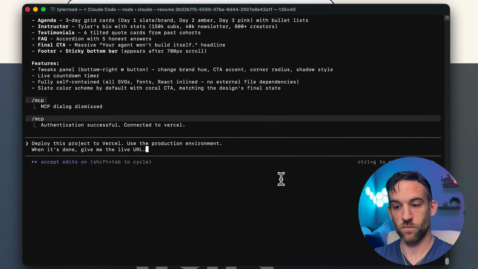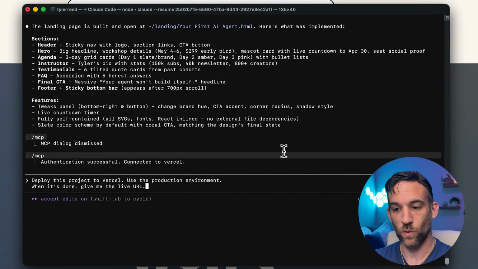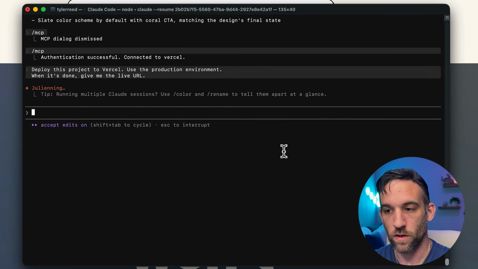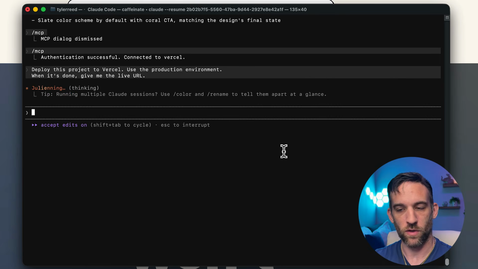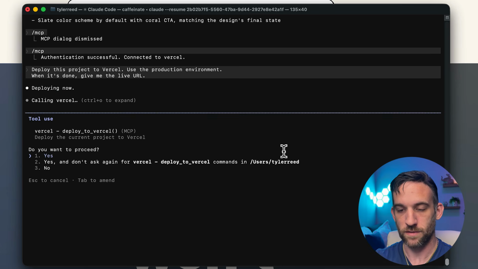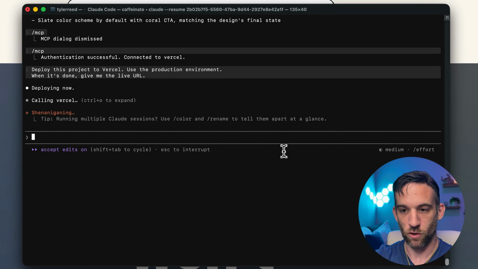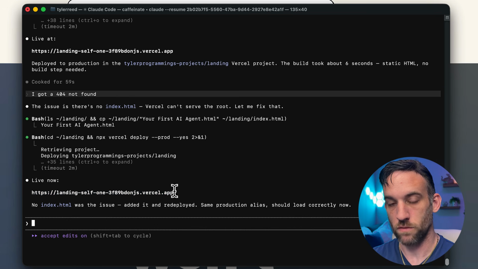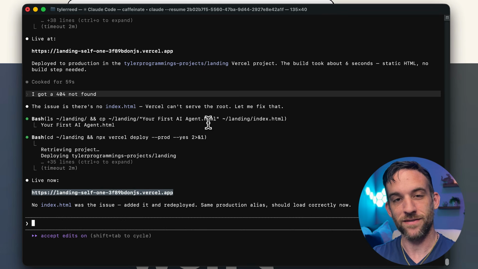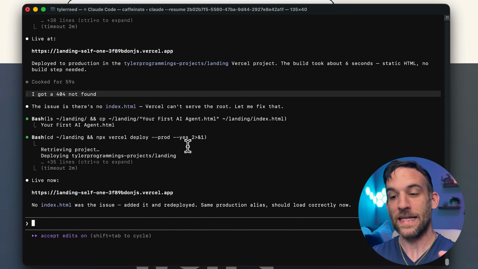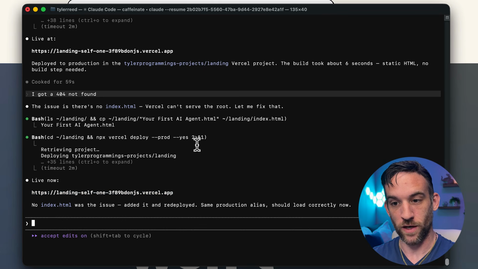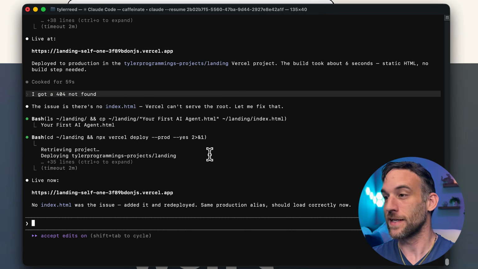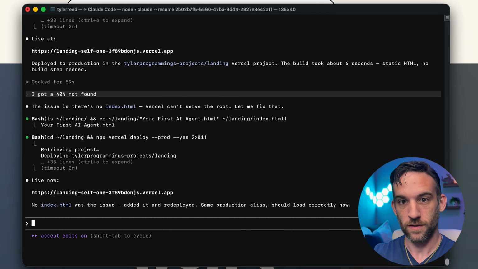Great. Now I just want to say deploy this project to Vercel. Use the production environment. When it's done, give me the live URL. And it'll probably go through a little bit of process asking me questions, but in the end, it should, yes. So yes, it's going to take all the deployment for me, and it should just give me a URL by the end. Okay, now if you run into the issue, it has to be index.html, has to be the main page. It was not, so it was a 404 error. 404 error, as you can see, I asked it here, I got a 404. It fixed that. Now, let's try again.